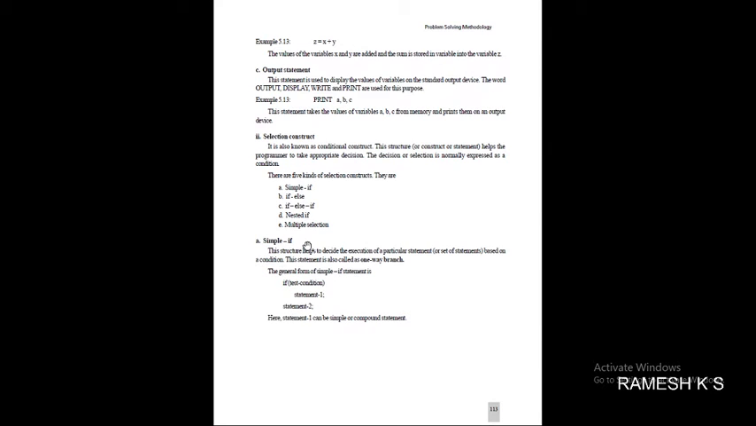In this session, we will learn selection constructs. It is also known as a conditional construct. This construct helps the programmer to take appropriate decisions. The decision or selection is normally expressed as a condition. There are five kinds of selection constructs: simple if, if else, else if, nested if, and multiple selection statement.